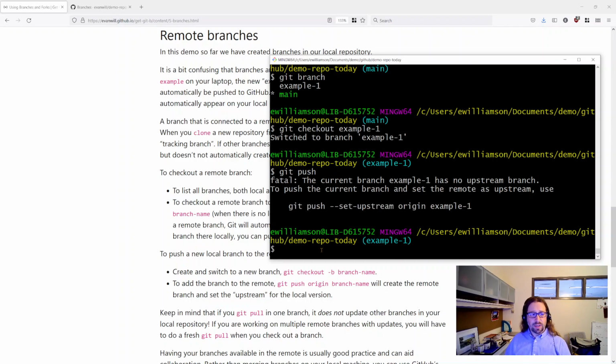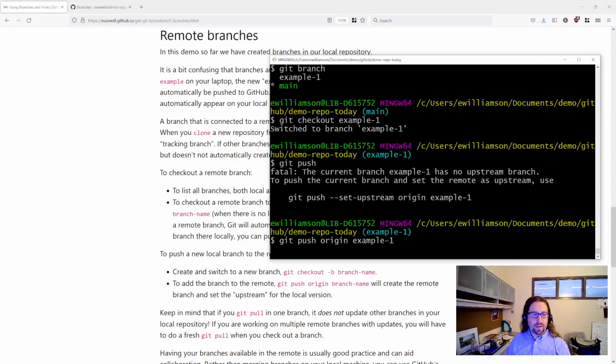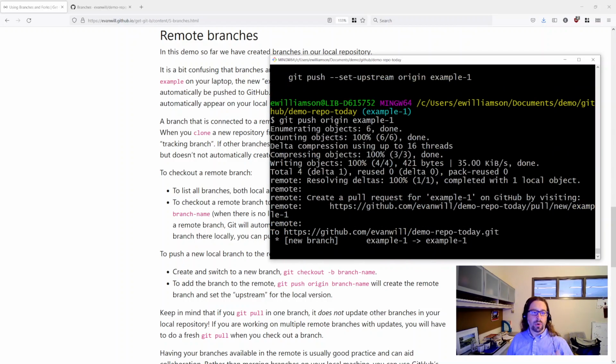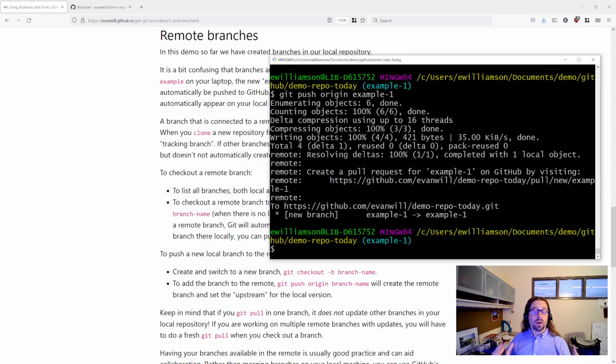There happens to be a shortcut in this case. In a simple repository like this, we can actually just do a git push and then say origin and then the name of the branch that we want to push it up to. And that's enough to do what we want. And so if I do that and I press enter, this is going to push this local branch up into the remote, and it'll now be a new tracking branch.